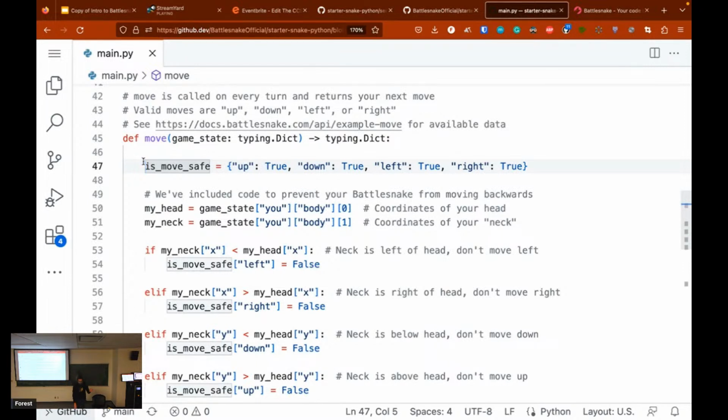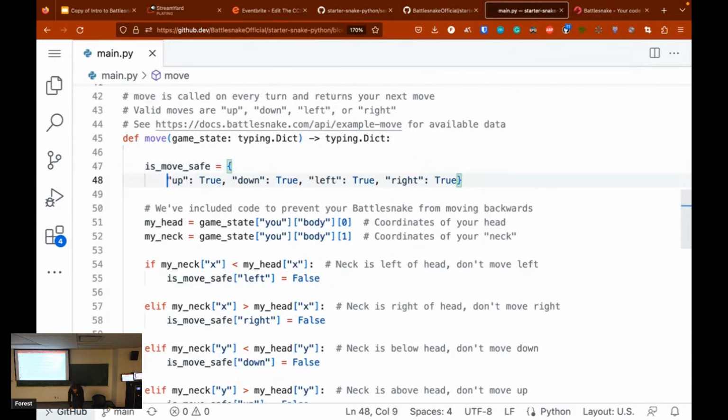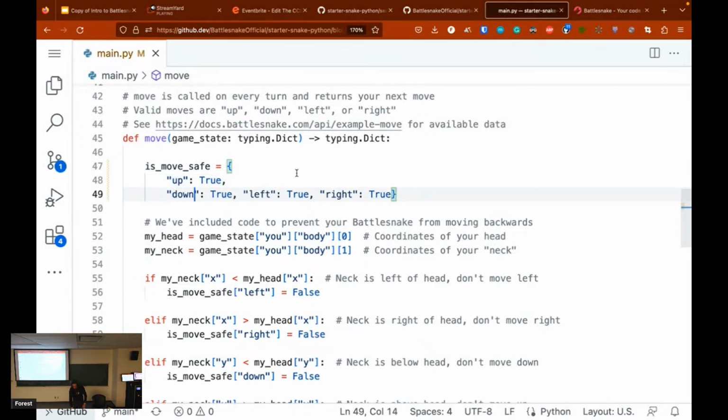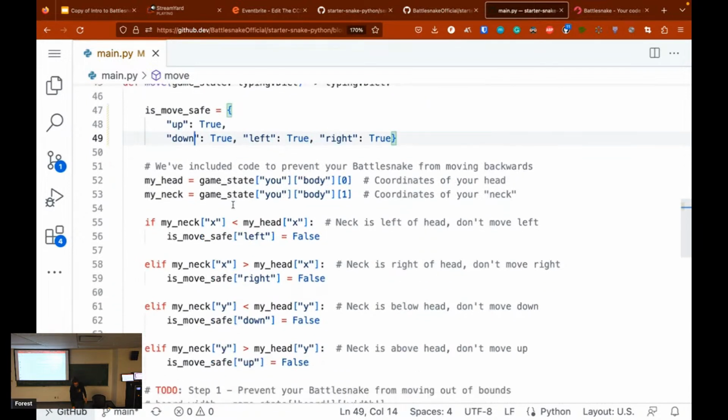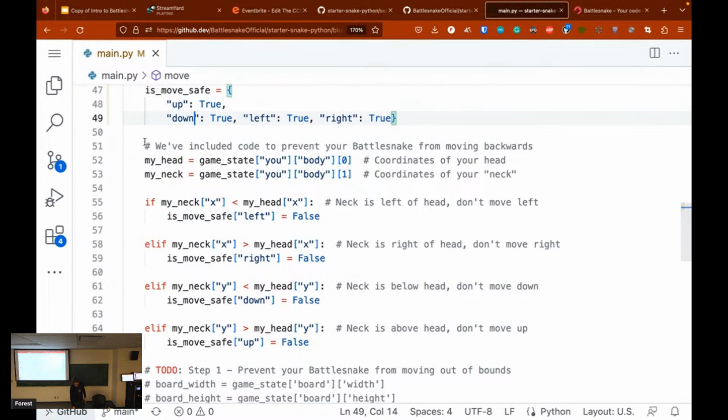So in this case right here, it's a Python dictionary. If you're used to seeing it in different forms, you might recognize it like this, if it's cleaned up a little, with each one on a different line. It just tracks each of the directions, which one is safe. For right now, we're saying that they're all good. Now, right here, it tells us that they've included code to prevent your Battlesnake from going backwards.